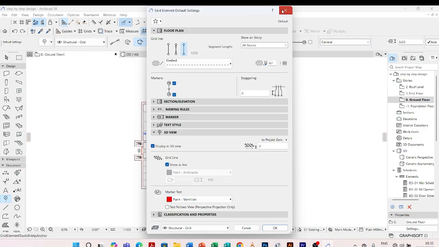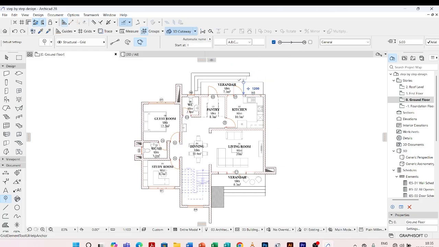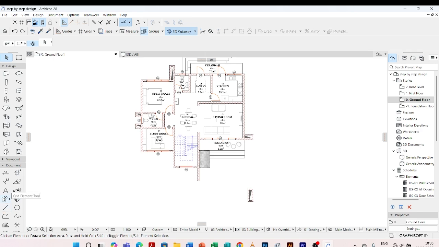So let me go away with this, so that we don't have the settings. I was just taking you through how the settings appear. So we are going to draw the grids and we look at the settings step by step so that we see the impact. I'll come back to the grid line tool.